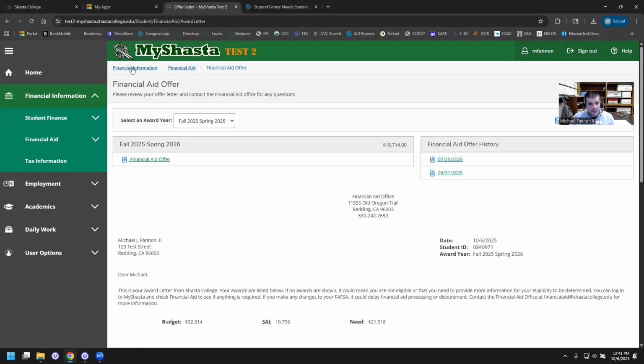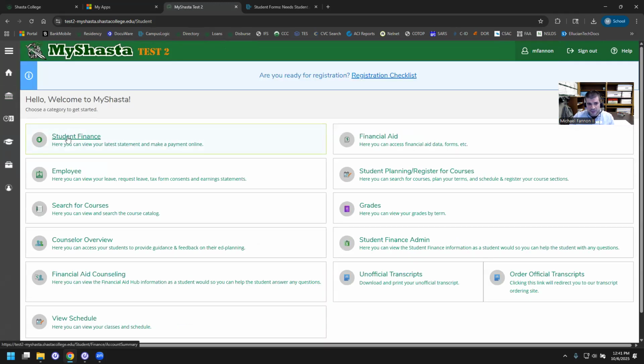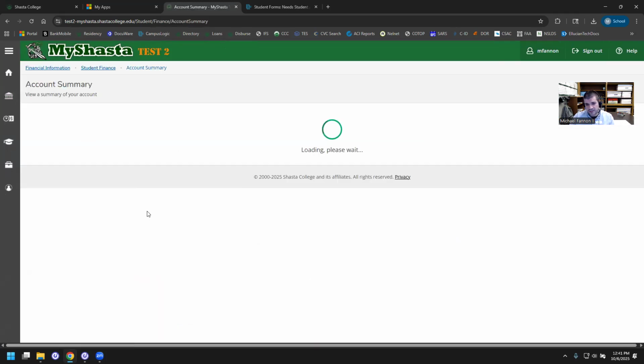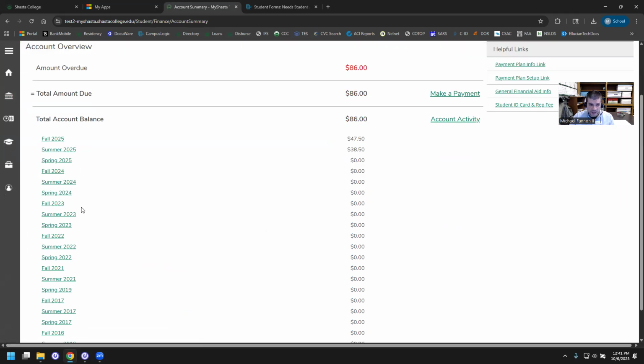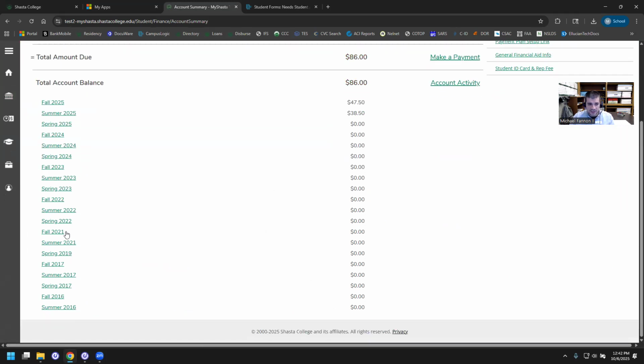Another very useful screen that I would suggest any student review is the first tab, Student Finance. This is where you'll pay for classes, and this also will have a summary of your statement for a particular term.